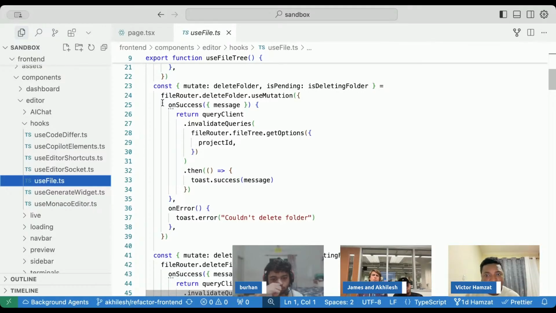Where's the part where it does the optimistic update? Oh yeah, the optimistic update is down. If you scroll down, that's for moving files. I did the optimistic update just for moving files, so there is no optimistic update for deleting folders. It shows deleting dot dot dot, and then it updates.